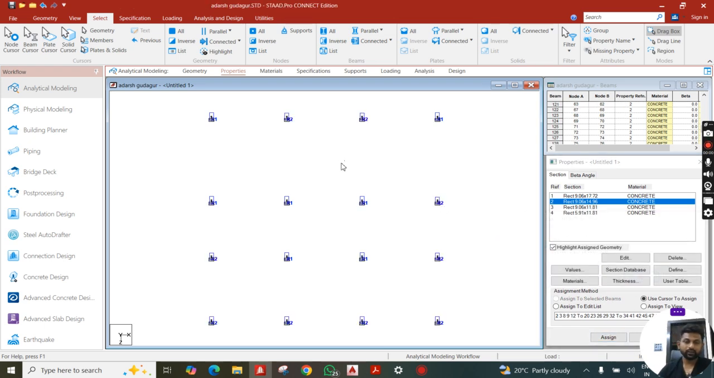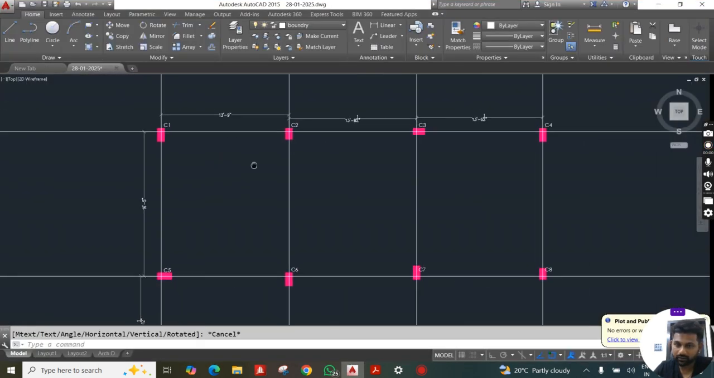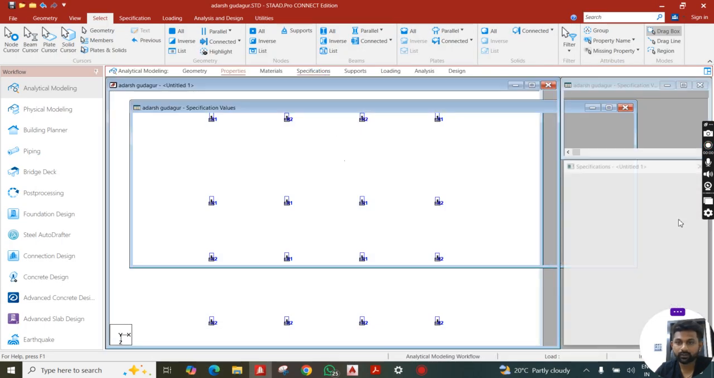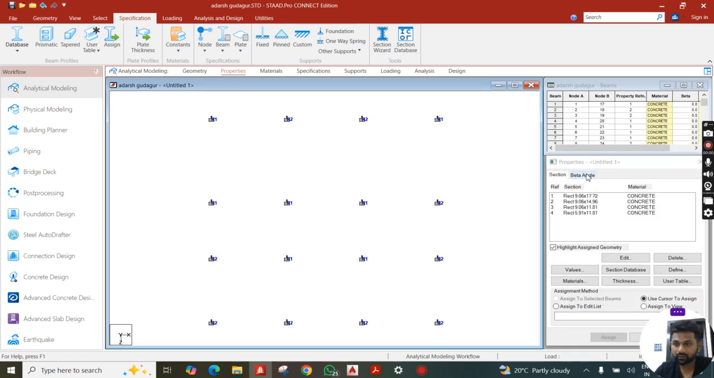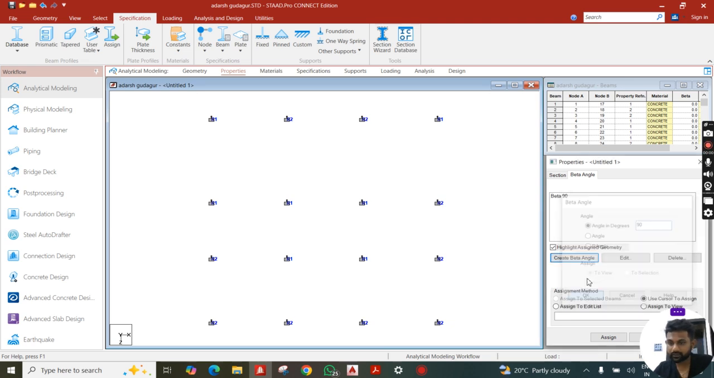Okay, fine. So we have already given the property for columns, but if you see, the orientations are already different here, so we'll have to change the orientations now. For that we'll have to go to specification. Sorry, we'll have to go to here only. We'll have to go in properties, beta angle we'll have to change, decrease to 90. Fine. And we'll have to select which column.